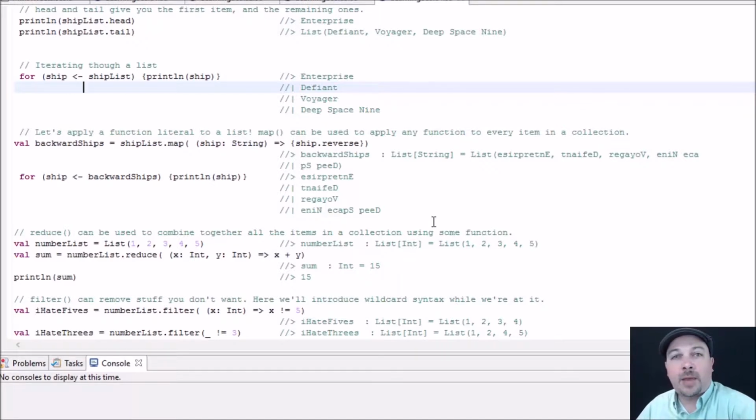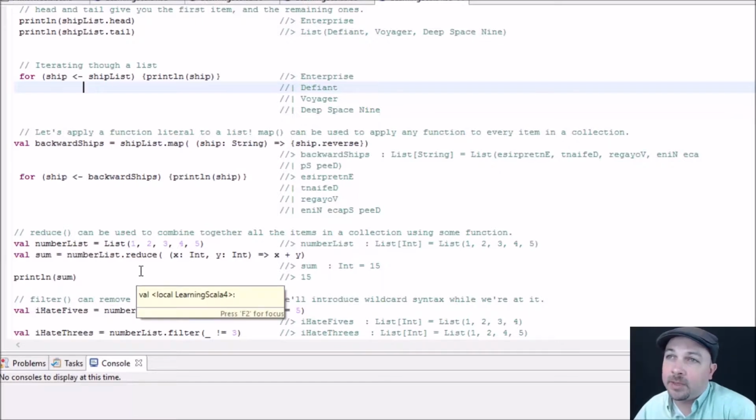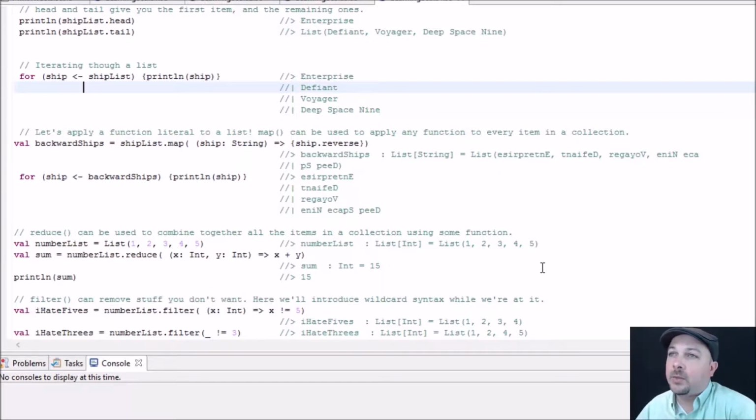Now, I said MapReduce. Can't talk about map without reduce. And sure enough, there's a reduce method on list as well. So just like we can use map to apply a transformation to every individual element of a list, we can use the reduce function to actually combine the contents of a list together. So here we're going to start with a number list.